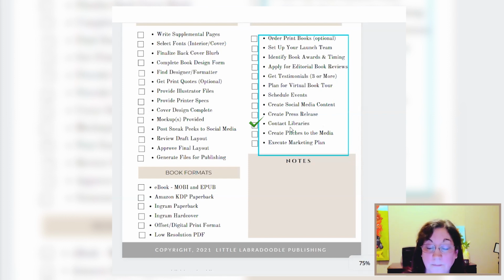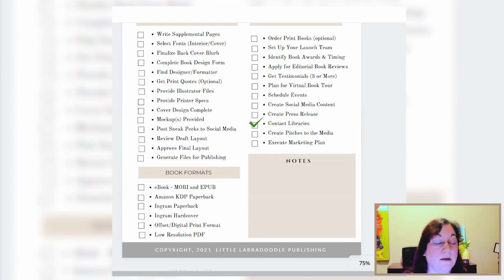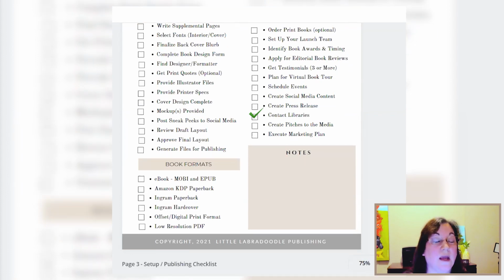But you also can go to your local libraries and make some phone calls. Some people even donate their newly released book to their local library and try to find out who in your region orders books. Are they indie author friendly? Some of them are. Some of them don't want anything to do with self-published books. So you have to kind of get a sense of which libraries will accept and will take your books.